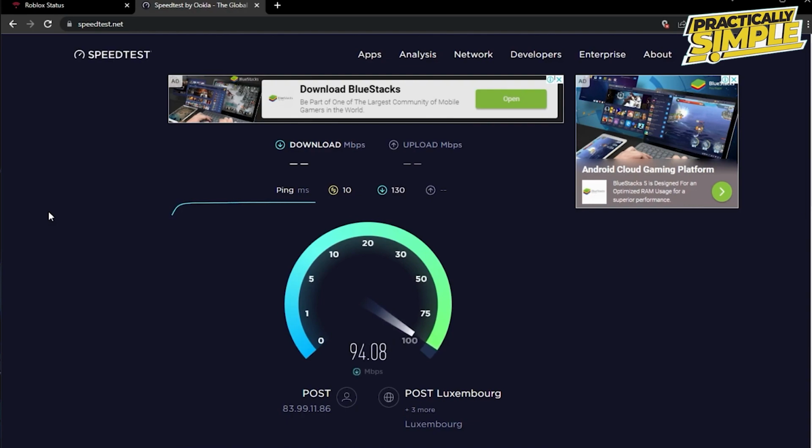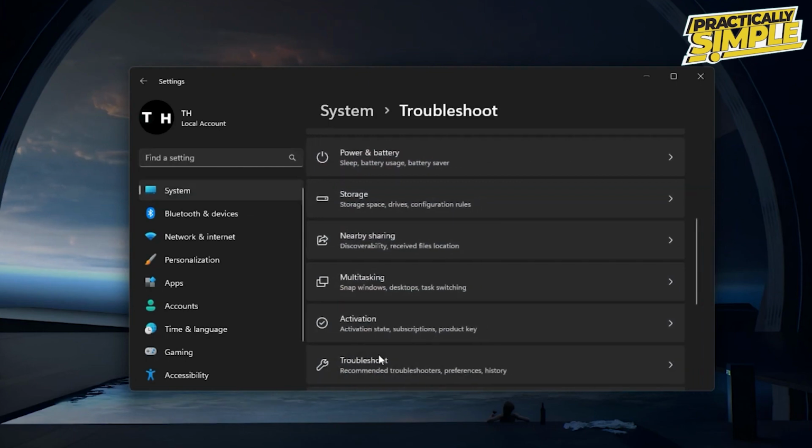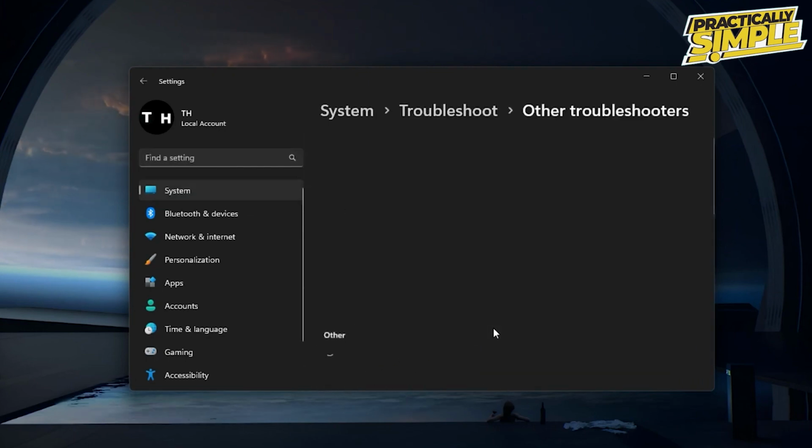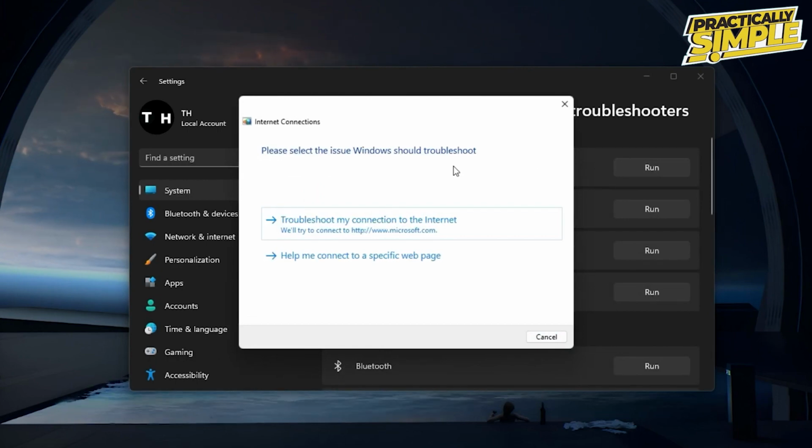Now open up your Windows settings. Under System, scroll down and click on Troubleshoot. Here, select Other troubleshooters and then run the Internet Connections troubleshooter. This will take a minute to check your connection and apply settings, and it may fix your connection problem with Roblox Studio.